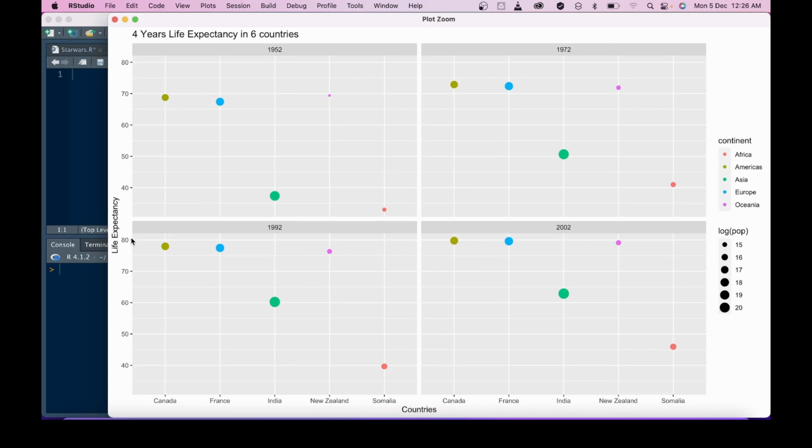If you look at the y-axis, we have the life expectancy variable, and if you look at the x-axis, we have countries. If we look at one of the graphs, we have 6 countries: Canada, France, India, New Zealand, and Somalia. So in this lesson, we are going to learn how we can create this in R. So without further ado, let's do it.